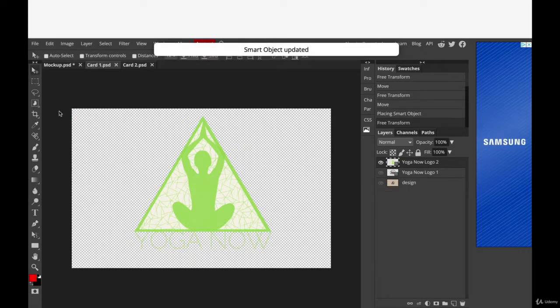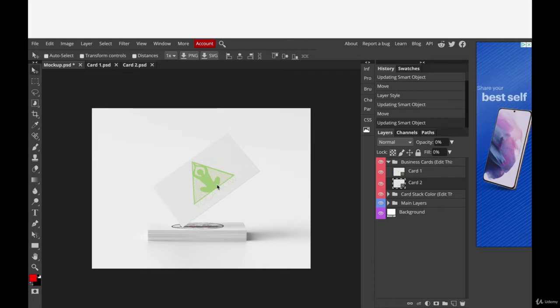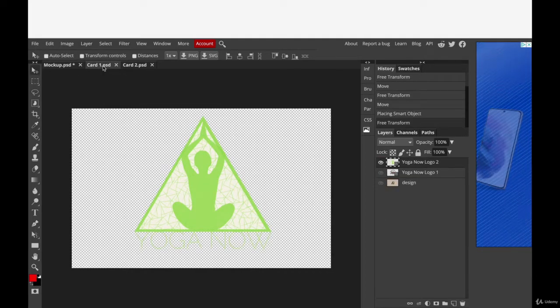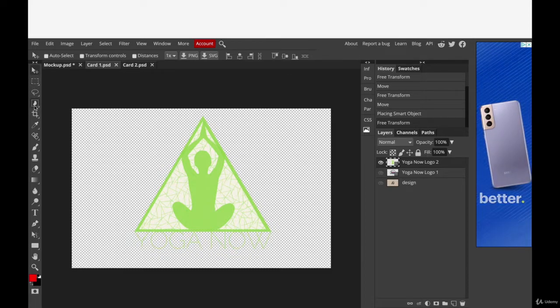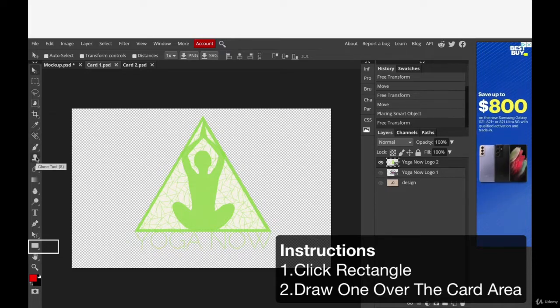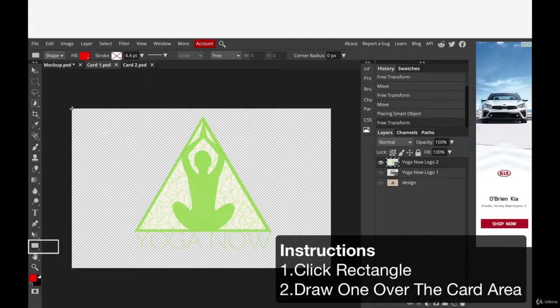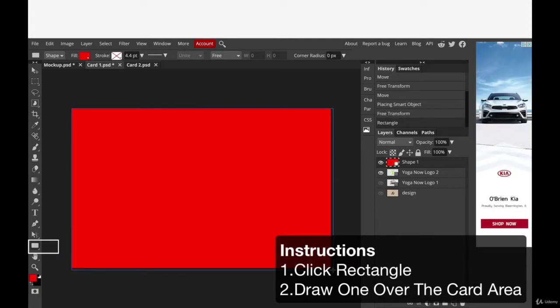Now I'm going to go back to my card 1, and what I want is a black background. So here you can see we have a toolbar on the side, and they have different functions. But what we're going to do is go over to the rectangle, and I'm going to draw a rectangle over the whole square. I'm going to change it to black.